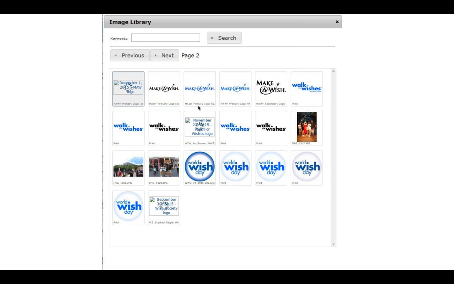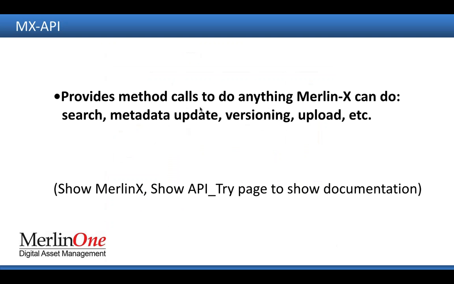So people can search for content using the interface inside of the Blue Sky Design Studio, and basically that's what they can do, is search for content inside of Merlin and place approved content on their Blue Sky collateral. So that's a little bit about that.